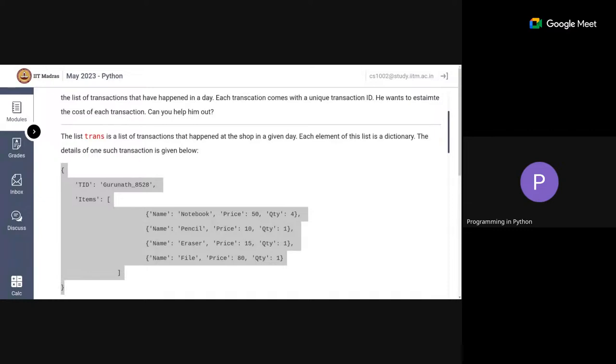So let's run that and see. So this is the list, right? Notice that the entire list is there. Now let's go one more level into this list.